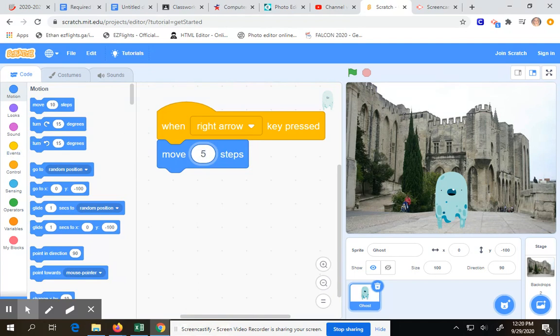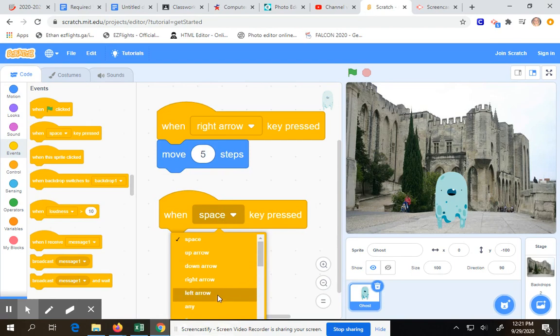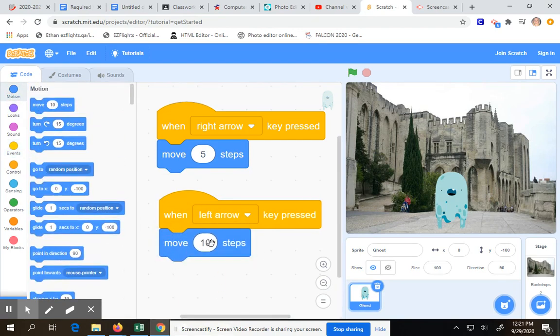And then I also want to add the code to have the sprite move when the left arrow is pressed. So I go back to events. When the left arrow is pressed, it's going to move the opposite direction. So instead of 5 steps, it's going to be -5.